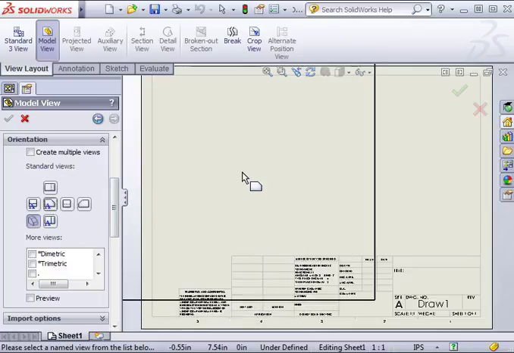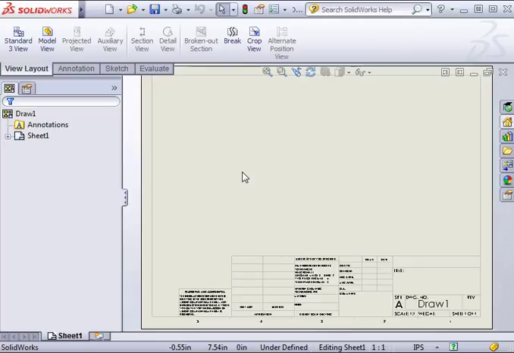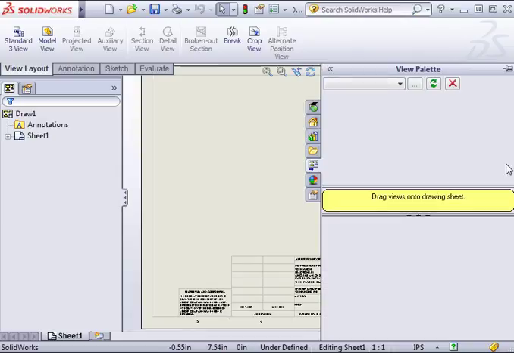Instead of using that method, we hit Escape to cancel. Here, I'd like to show you another easy way to create views that might seem a little more intuitive. Here in the Task pane is something called the View palette. If I click on it to expand the menu, I can use this drop-down to choose from a list of files that I might have open.